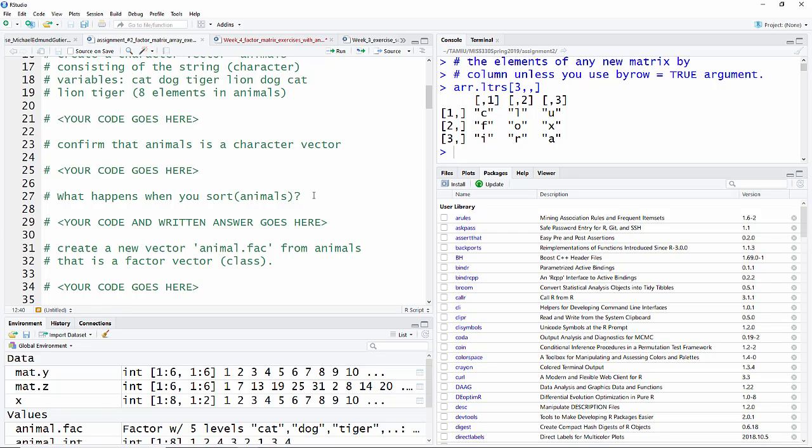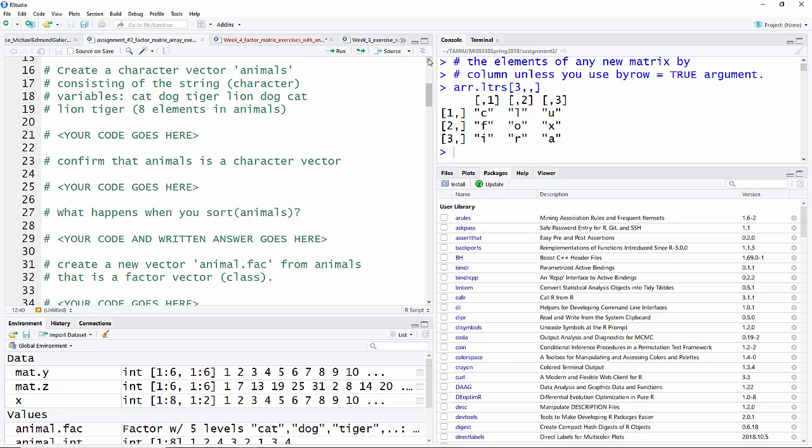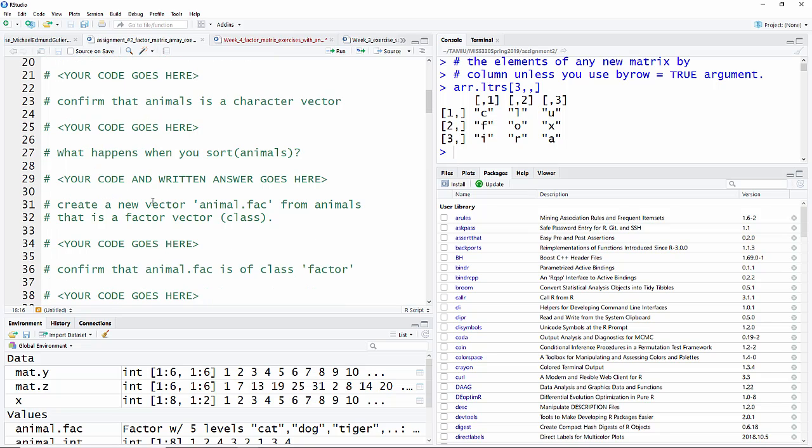What happens when you sort it? Well, you're going to have to do that and take a look. What happens to the values? Note that in this vector there are 8 elements, and some are repeated, but I want you to repeat them and put them in exactly this order to begin with: cat, dog, tiger, lion, dog, cat, lion, tiger. Okay, so you sort them, and you need to write some code in there to do that.